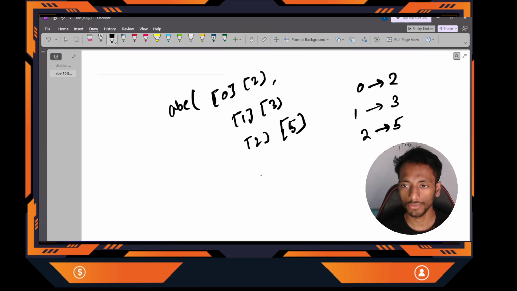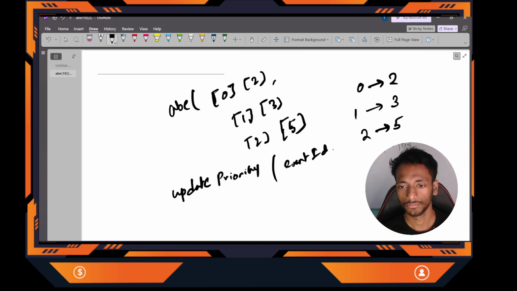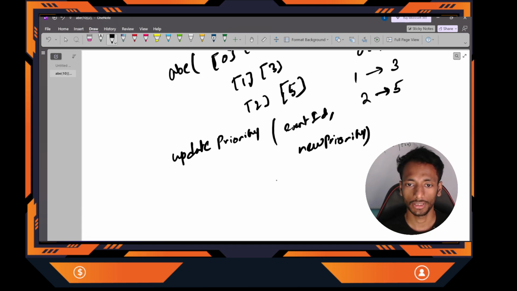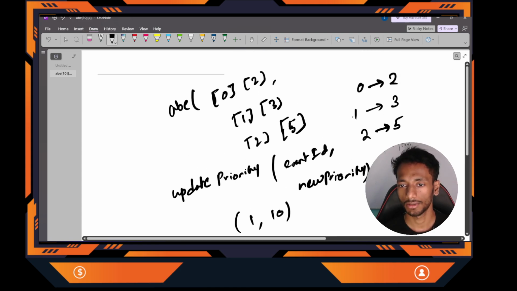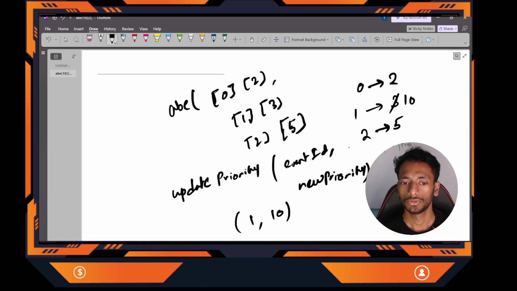Now I will call the updatePriority function. It takes one event ID and a new priority. Suppose I have received the event ID as 1 and new priority as 10. So we'll modify this data structure so that the current priority for event ID 1 is not 3, it is now 10. Clear? We can call this function any number of times, so it can modify repeatedly.